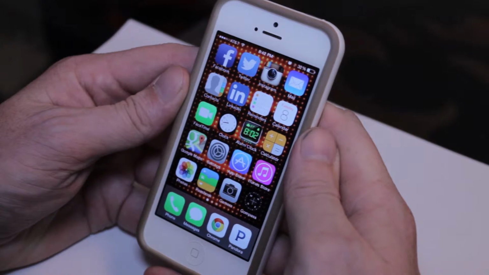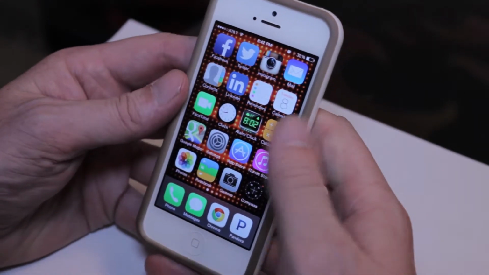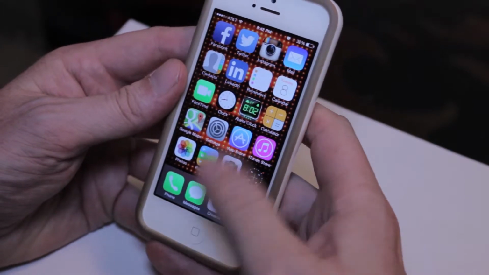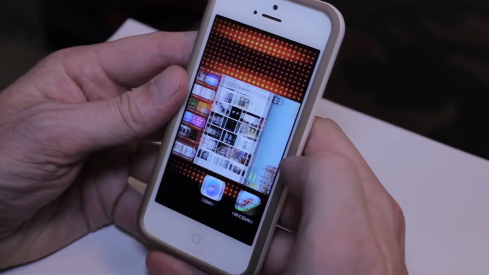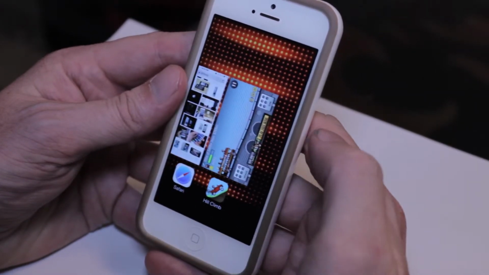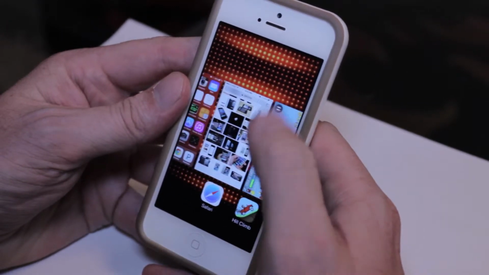Okay, so here we are at the main screen. Now to access multitasking, to be able to see what you have running, all you have to do is come down here to the home button, double tap it, and this will bring up the multitasking screen. You'll be able to swipe left, swipe right, and see what different apps are running in the background. Now if you have multiple apps running, it's going to be a lot longer, but for this demonstration I just have two things running.